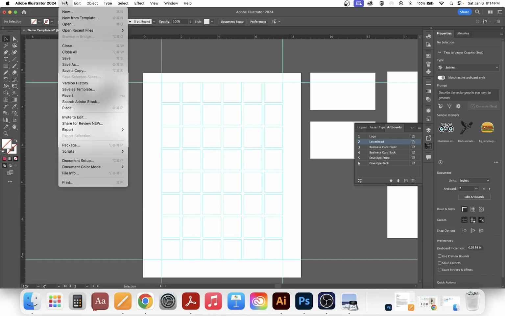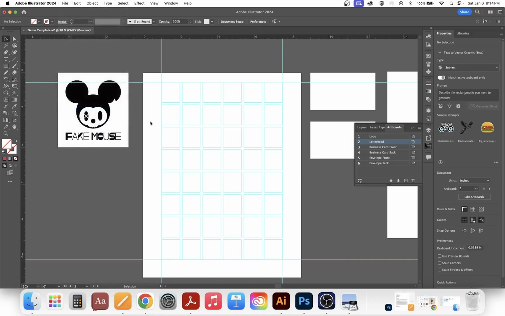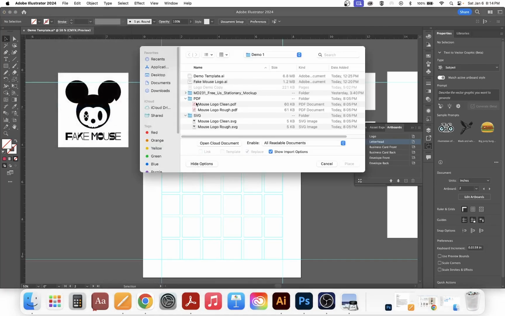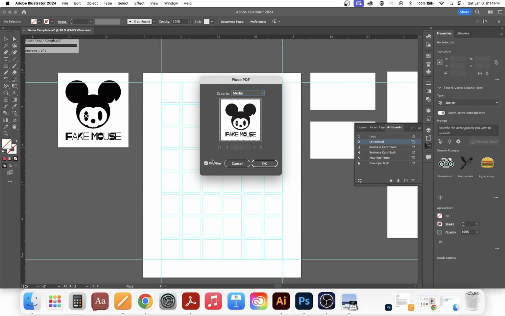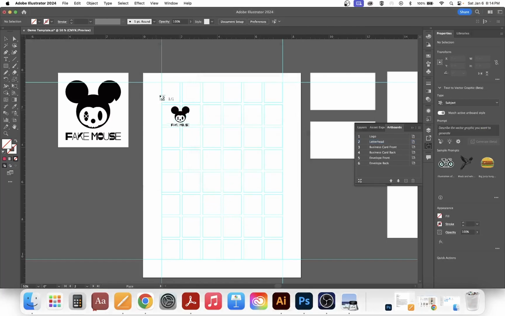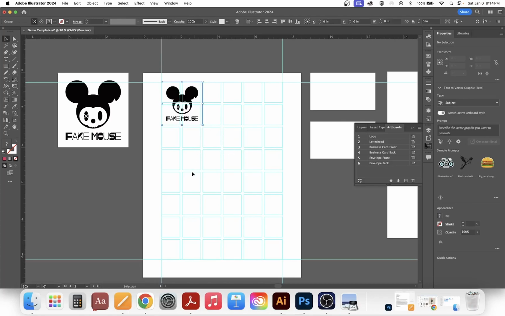I'm going to take my PDF and bring it back in here again. I'm going to grab the rough one and bring it back in here. I'm going to put him kind of in the first quadrant here. We might adjust the size a little bit.